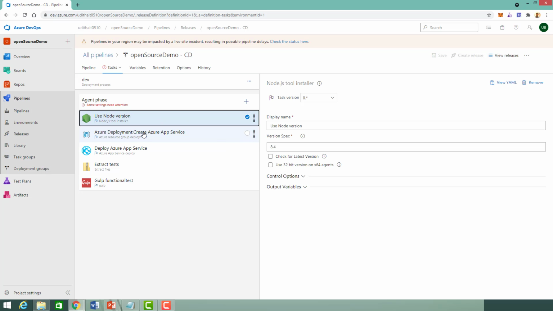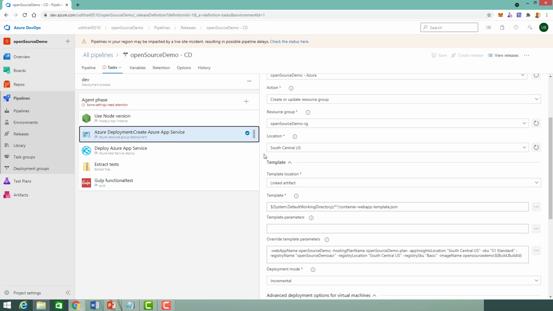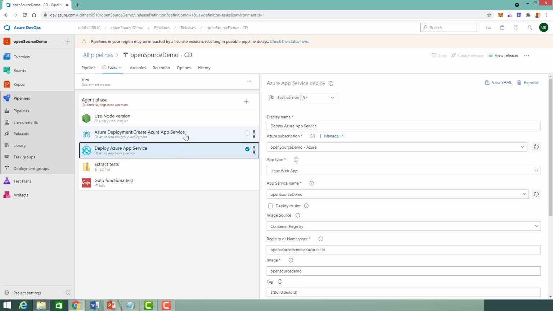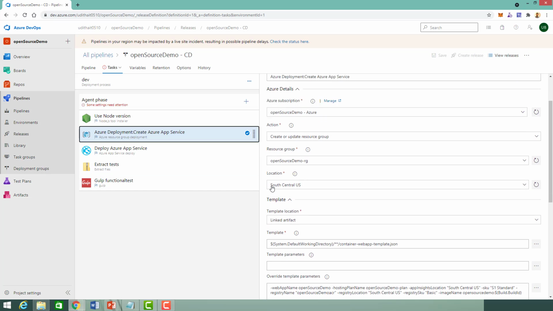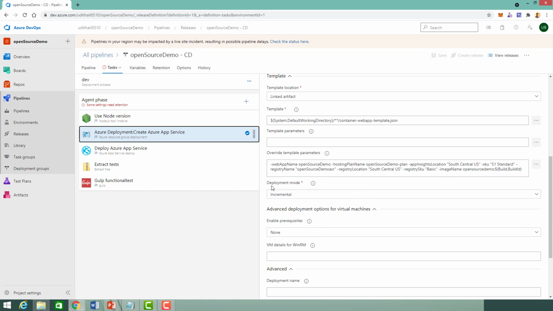Here again we can set up the Node.js version. Then we can set up the app service configuration because we are going to deploy this in Azure App Service. But Azure DevOps supports multi-cloud environments. If you want to set it up in another cloud, that's also possible. Then we will deploy the app service. In the app service we are using the containerized option, because you can host your Azure Web App with the container or without the container directly.